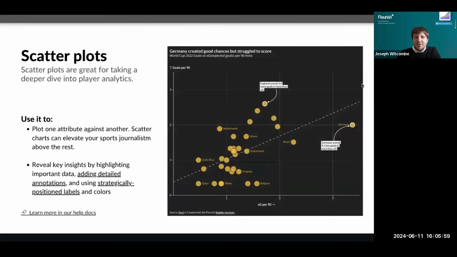Next, we've got scatter plots. Scatter plots are great if you really want to dig deep into some of the sports data you've got. One of the nice things you can do with Flourish is add these annotations, and these really make the difference from a quite boring scatter chart that might be difficult for your readers to understand, to really being able to show off the insights and the story you want to tell. And we'll talk a bit about that later.